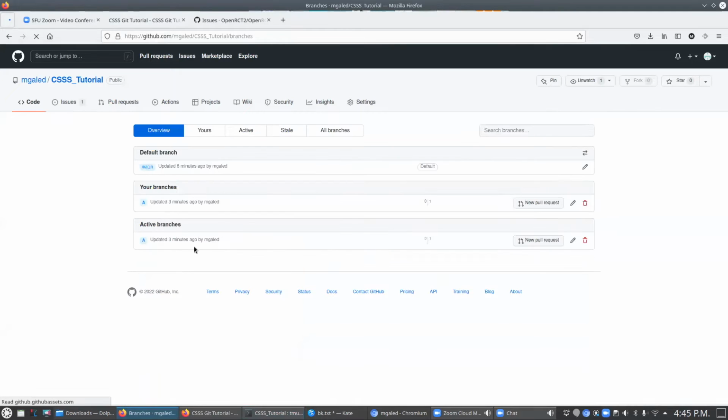But there are nice views here where you can actually see all your branches. We can see that I've been working in branch A and there are active branches here. If you had 10 or 15 branches, they would all be shown here as well.